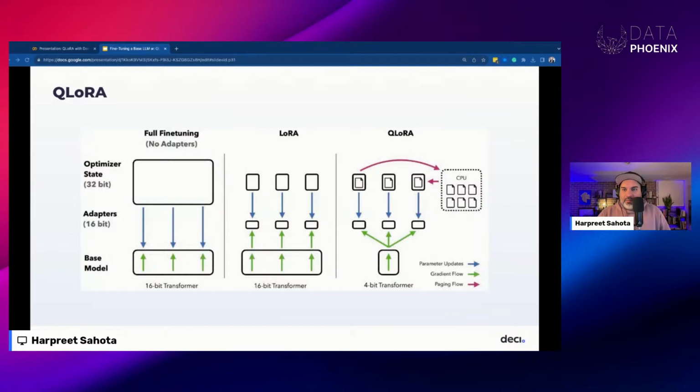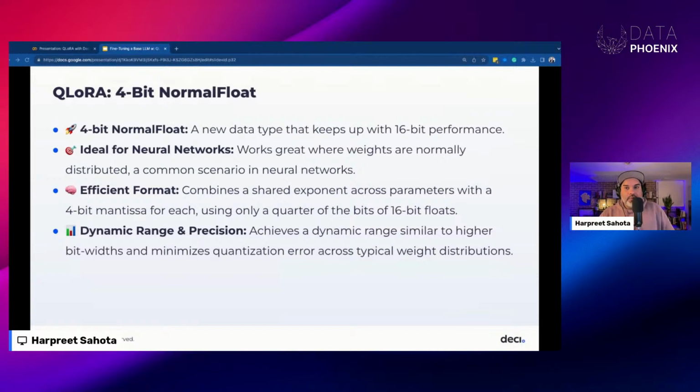So let's talk about how QLoRA works then. It's combining the frozen 4-bit base model with some adapters on top. And we're going to backpropagate through the 4-bit weights into the adapters. To accomplish this, the authors invented some neat tricks for memory efficiency: 4-bit normal float, paged optimizers, and double quantization. So let's talk about those, starting with 4-bit normal float.